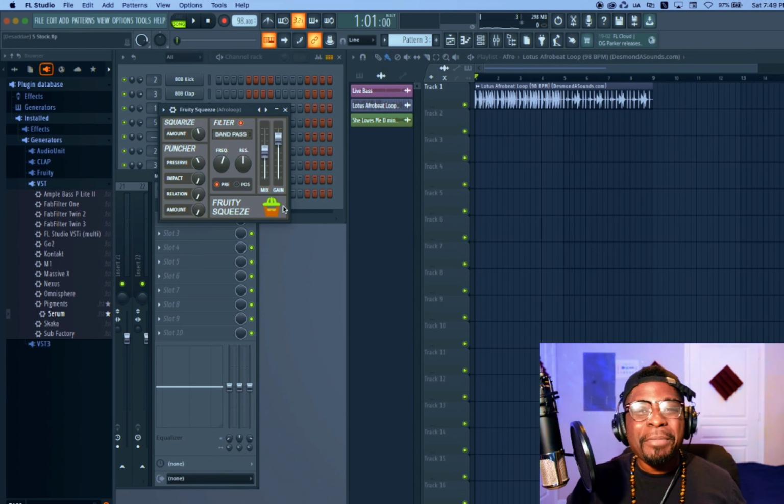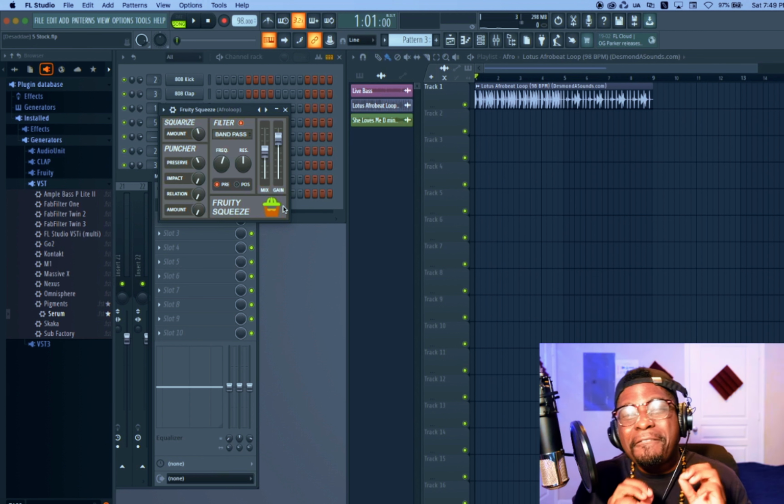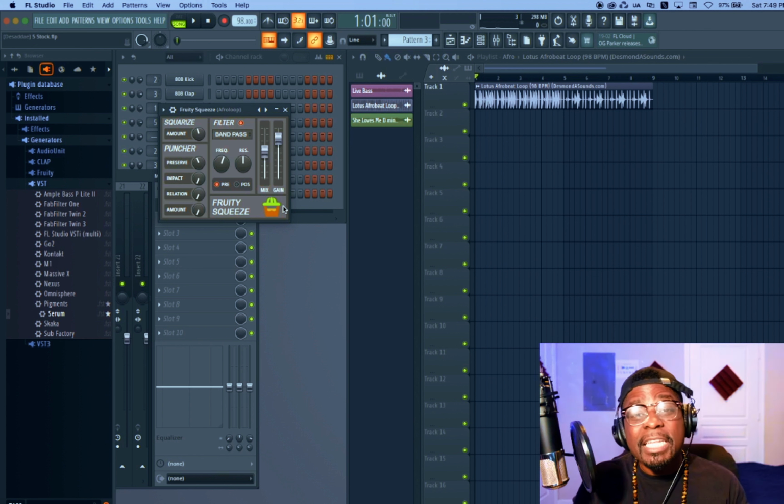And plugin number 2 is Fruity Squeeze. Now, I've actually never seen another producer use Fruity Squeeze, and it's amazing. Now, what is it and how does it work? Fruity Squeeze is a filtering plugin specifically for drum loops. It also allows us to add distortion and bit crushing to our sound.